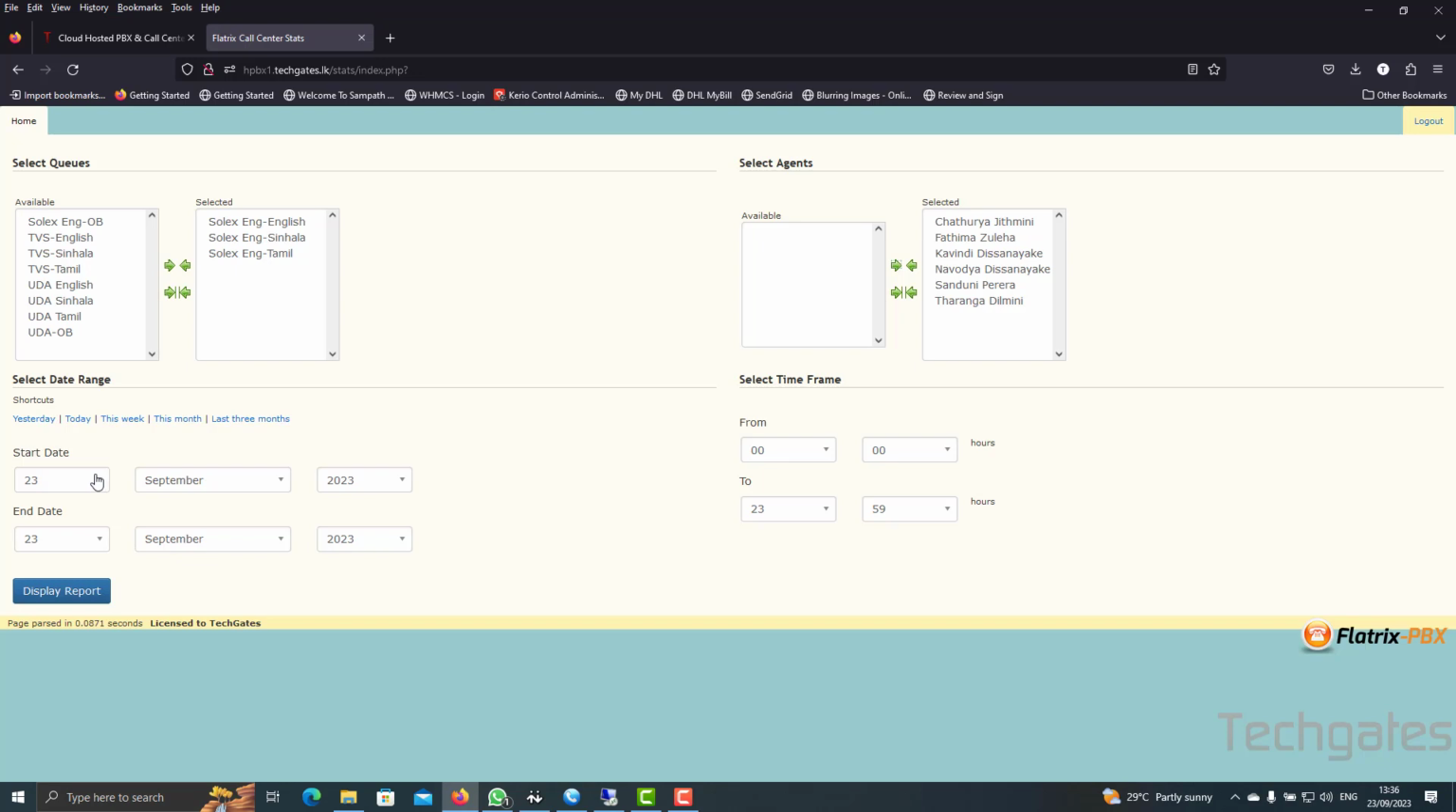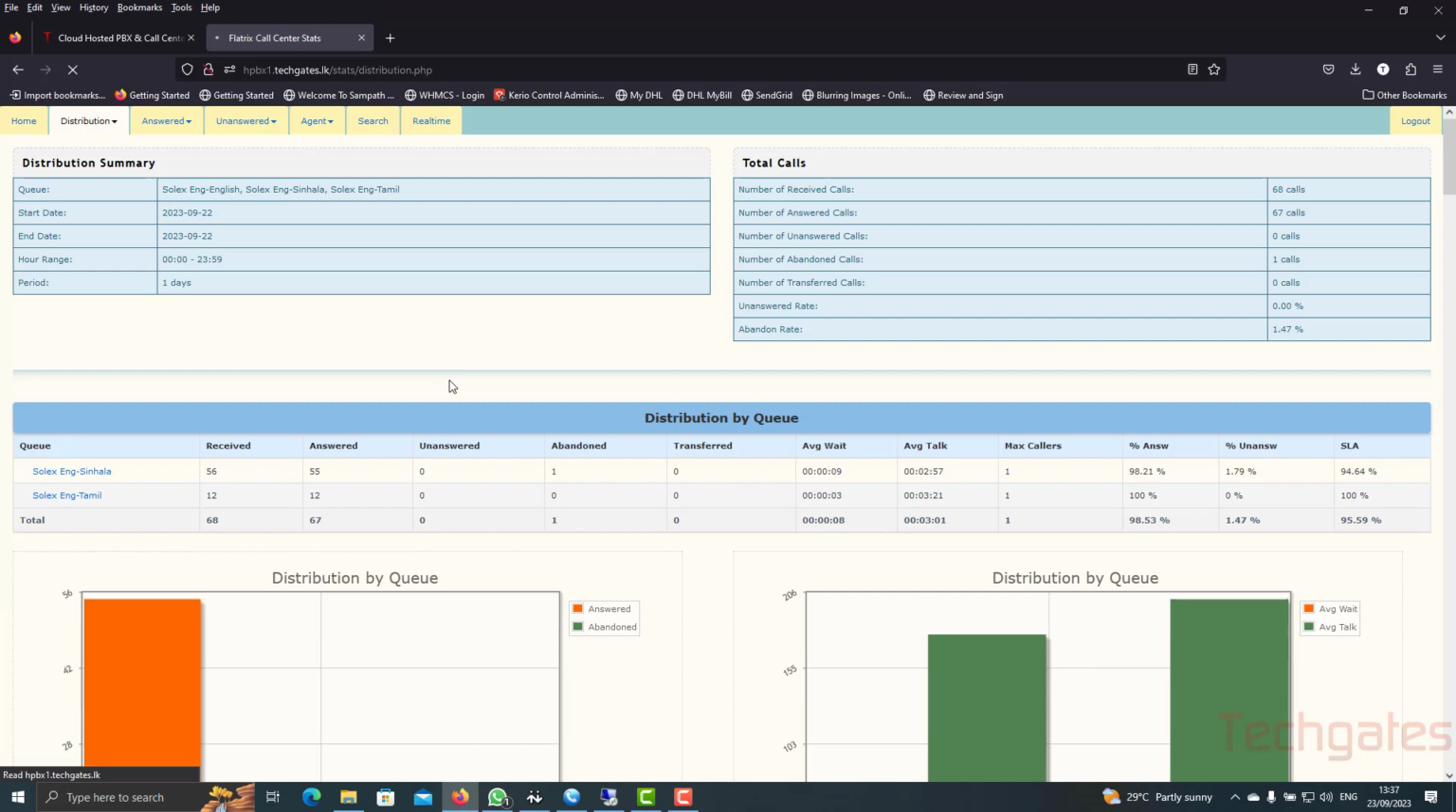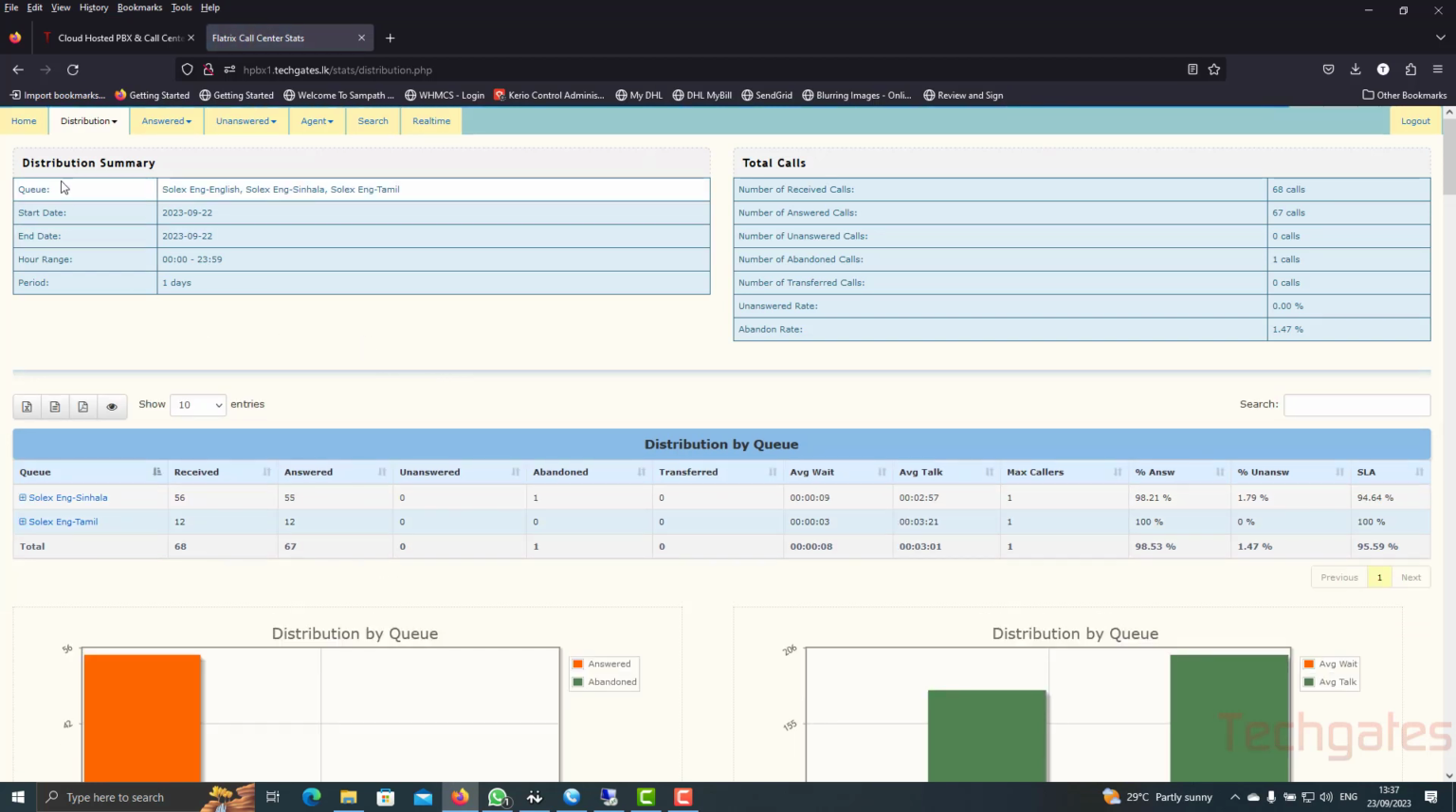Alright, then I have to select the date. I'm going to select yesterday. I'm going to pull up the yesterday report. Let's see what we got. I'm going to click display report. Right, so I had selected the three call queues. We don't have any calls in the English queue. So let me run another date.